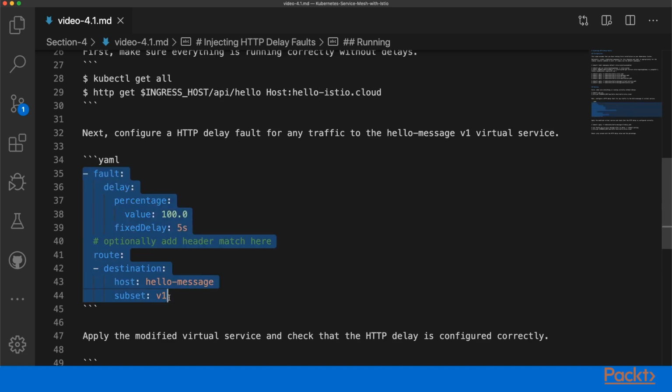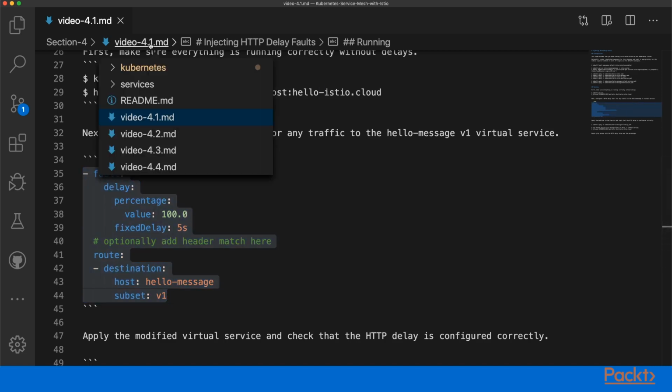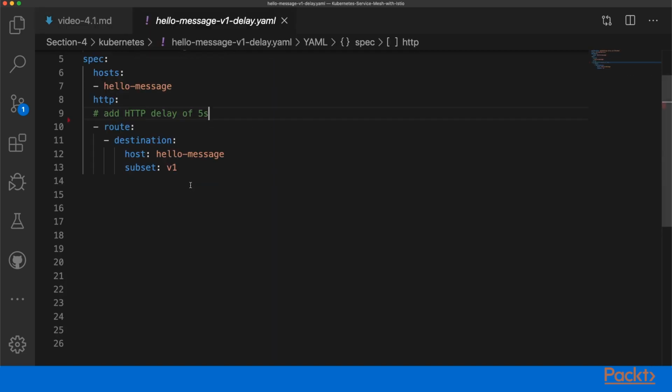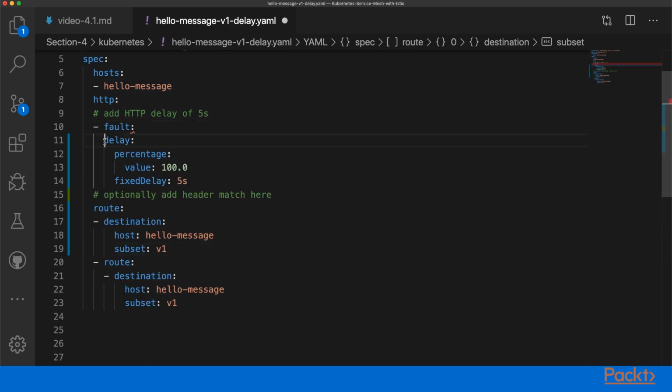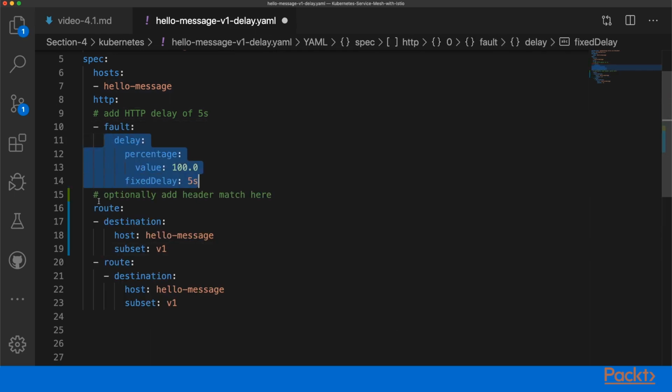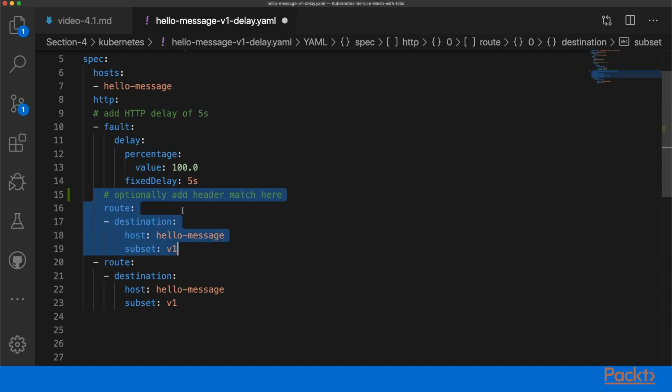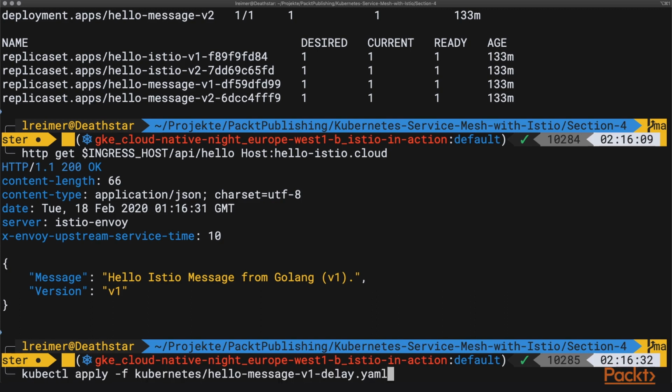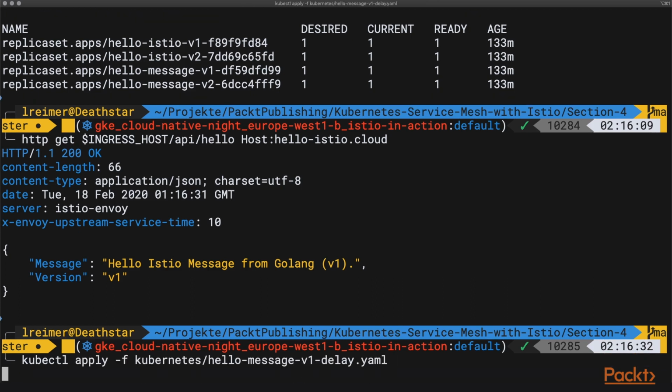So let's copy this and let's open this file here where we want to add the HTTP delay. So once again, a bit of formatting here, everything's correct like this. Now we save this file and we want to apply this file to our Kubernetes cluster. So let's head over to the console. So we kubectl apply this Hello Message version 1 delay YAML.